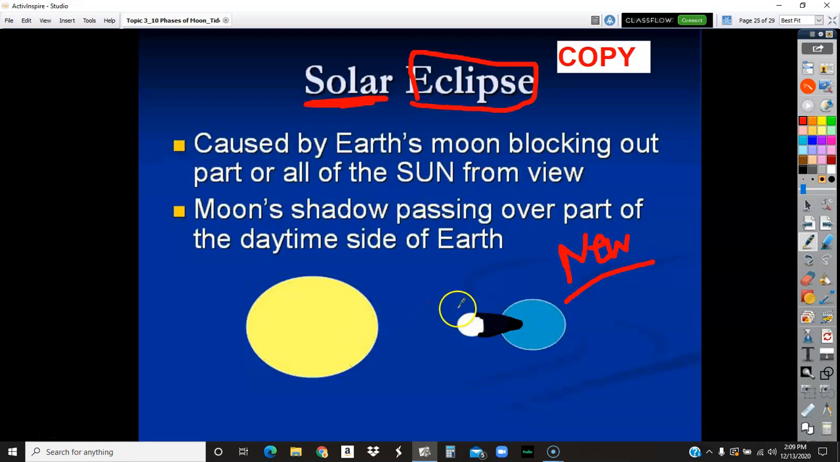The moon has to be between the Earth and the sun. And so all of a sudden you're looking at the sun on a bright sunny day, and all of a sudden the moon crosses in front of our path of the sun and blocks out our view of the sun. And that's a solar eclipse, blocks the sun.